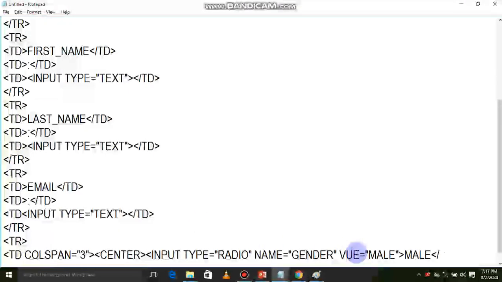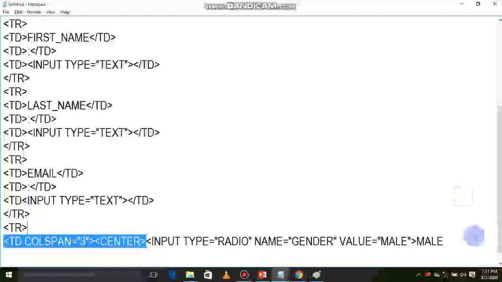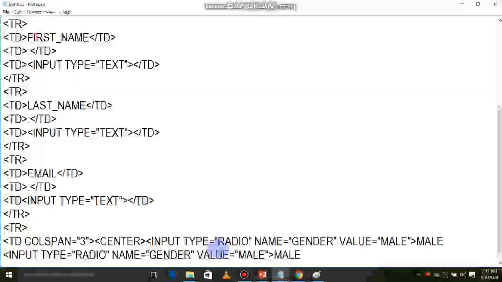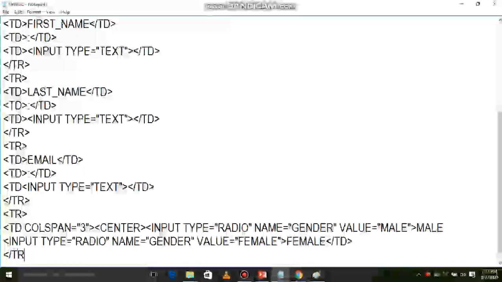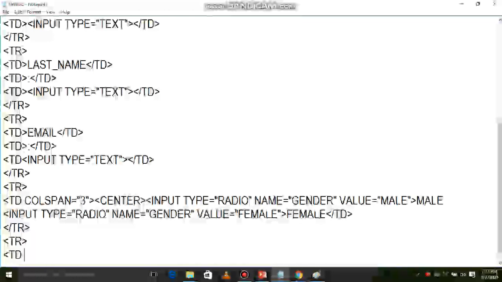This value spelling is wrong, it should be value male. And the same code for adding this female also, so better to copy this and paste it here, make it female, and close this td. At last close this tr, again one more tr, td, colspan is equals to 3.